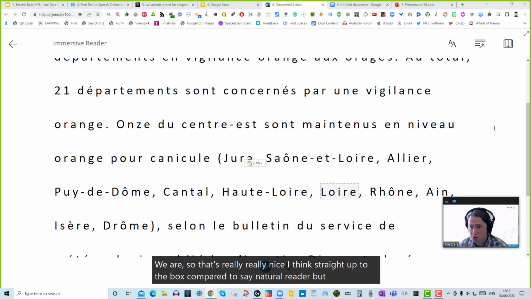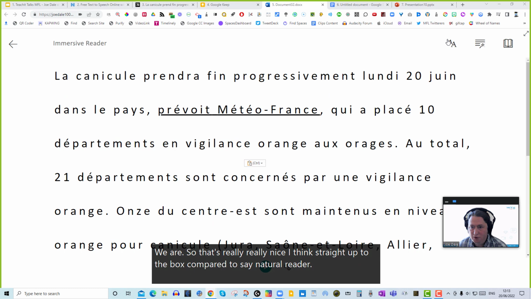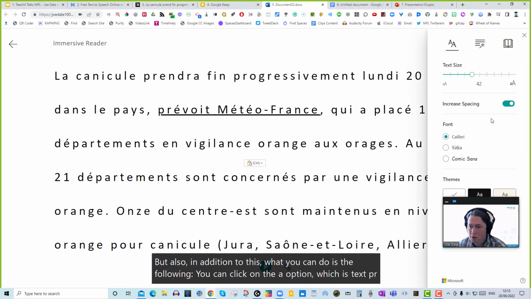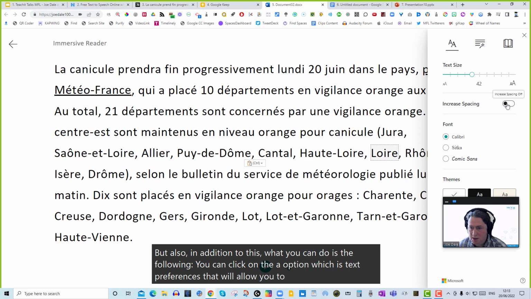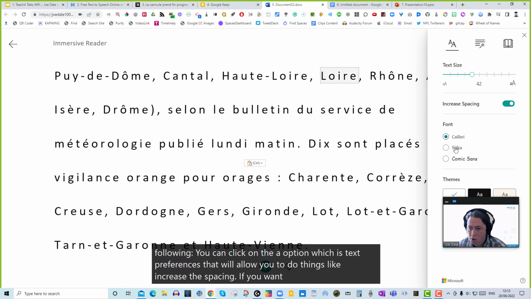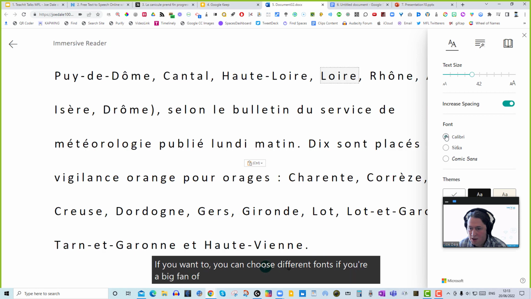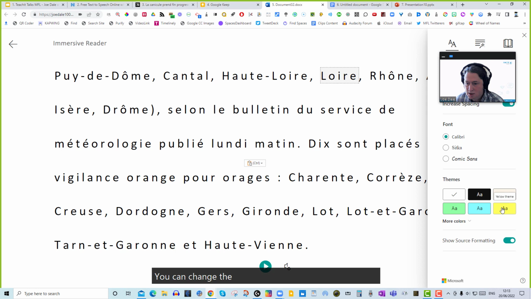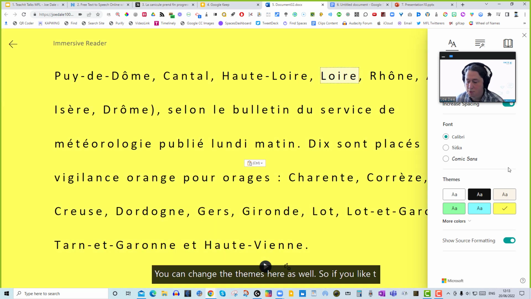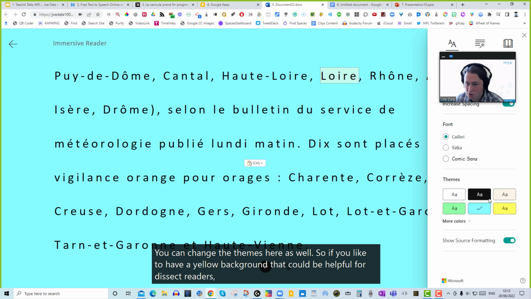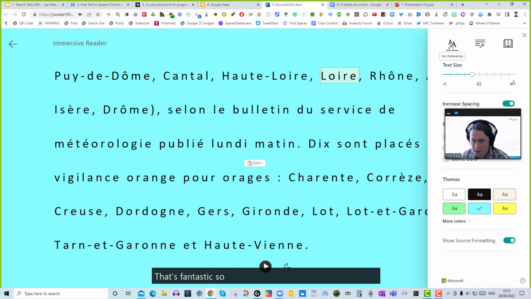But also, in addition to this, what you can do is the following. You can click on the A option, which is text preferences. That will allow you to do things like increase the spacing if you want to. You can choose different fonts. If you're a big fan of Calibri or Sitka or Comic Sans, you can do that. You can change the themes here as well. So if you like to have a yellow background, that could be helpful for dyslexic readers, or have a blue background, etc. That's fantastic. So that is the text preferences.